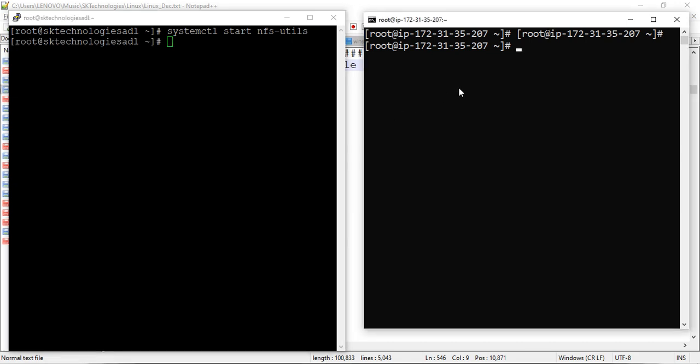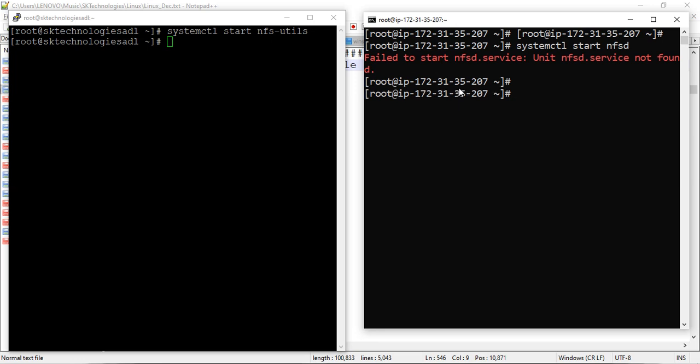The client also we need to start, right? So run systemctl start. If you go with the d, it will show an error. See, this is the error. That's the reason you go with nfs-utils, the same name.